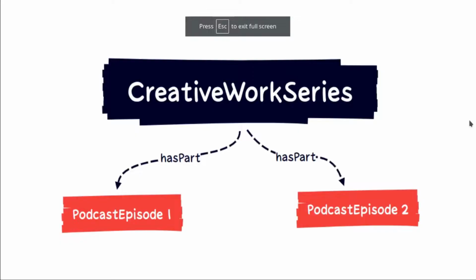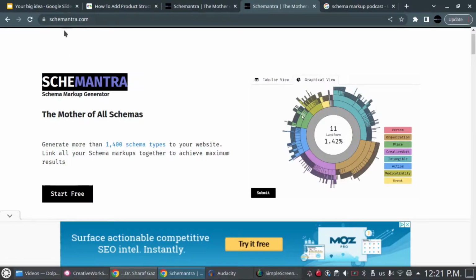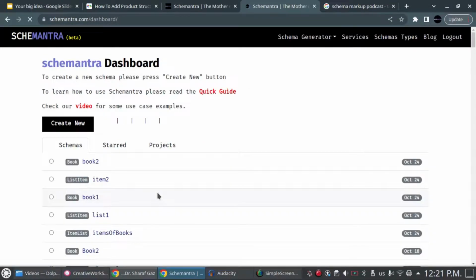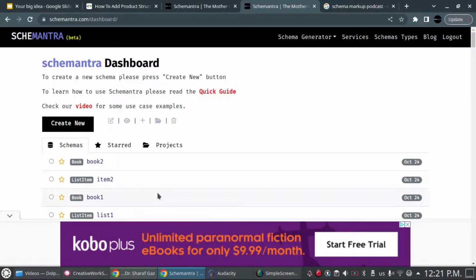So let's start. For the sake of this example, we are going to build a CreativeWorkSeries with 2 podcast episodes. Of course, you can use podcast series on it, but to be more general and to apply for all kinds of CreativeWorkSeries, we are going to just use the more general type of schema, and then we are going to connect it with the podcast over here. We go to schemantra.com, click start, and first we are going to make the podcast schemas, and then we're going to create the CreativeWorkSeries schema and connect it to the podcast.